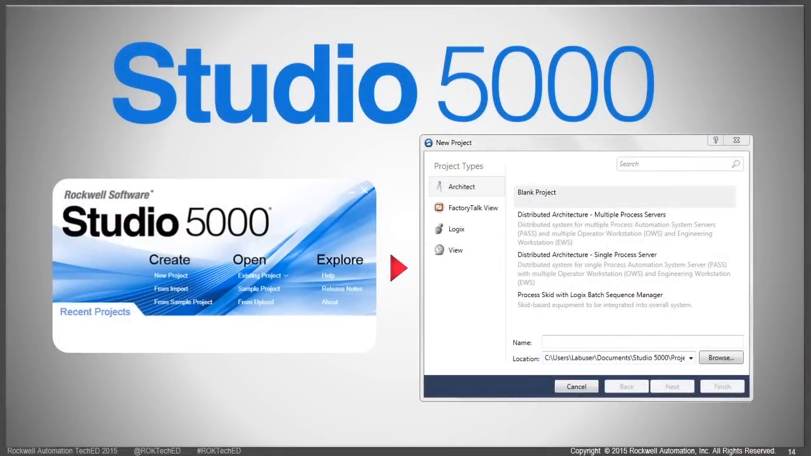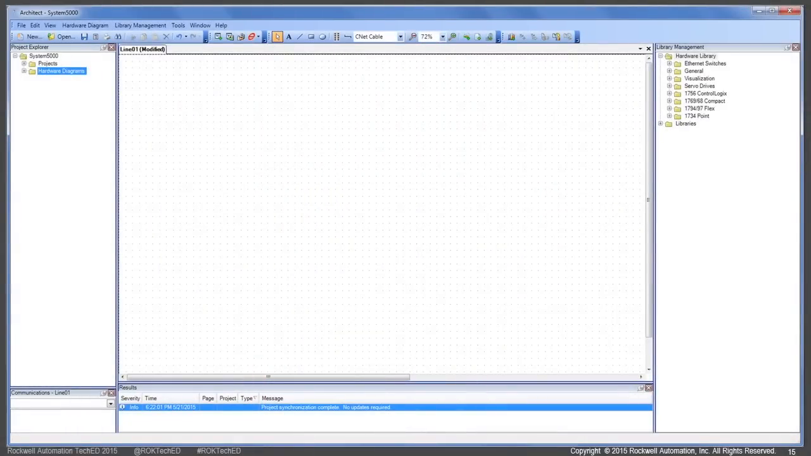This week, we are adding to the list of what Studio 5000 delivers. As you go to this common launcher, you'll pick New Project. From New Project, you'll now have multiple project types. The project types you could pick from are Architect, FactoryTalk View Studio, Logix Designer, and View Designer. We're going to go ahead and pick Architect, pick the blank project, and just stick with our naming conventions, we'll call this System 5000.